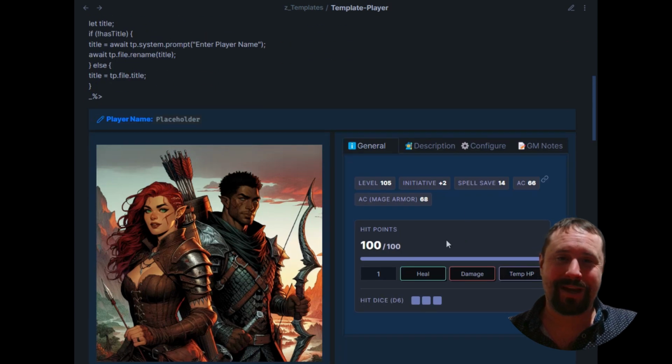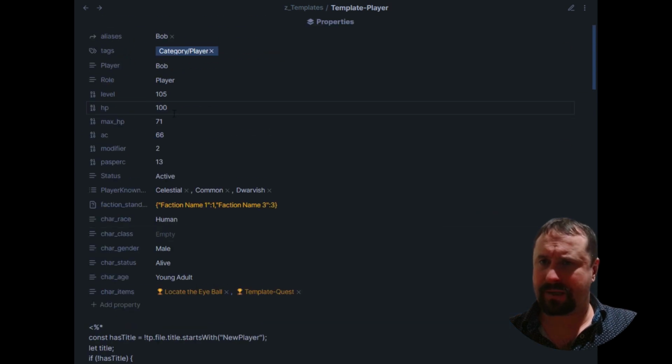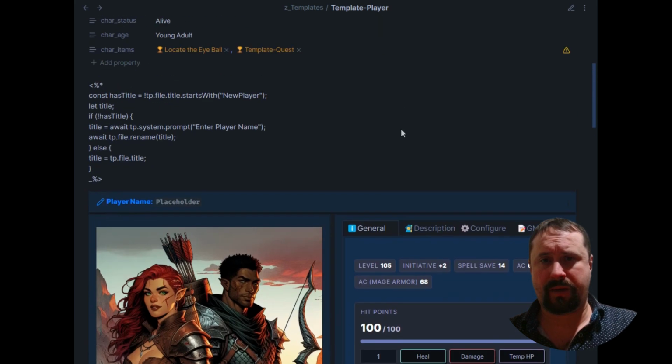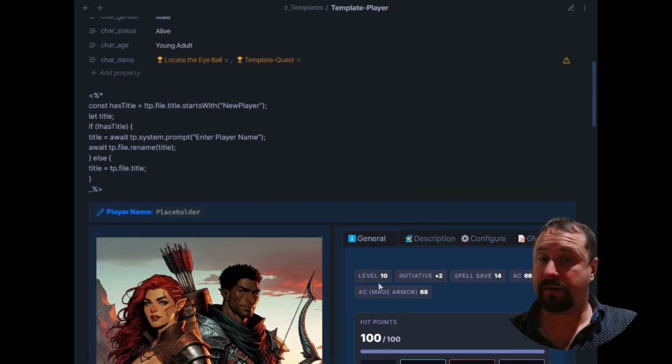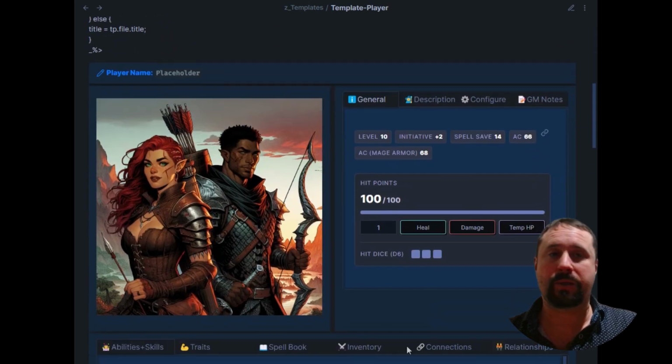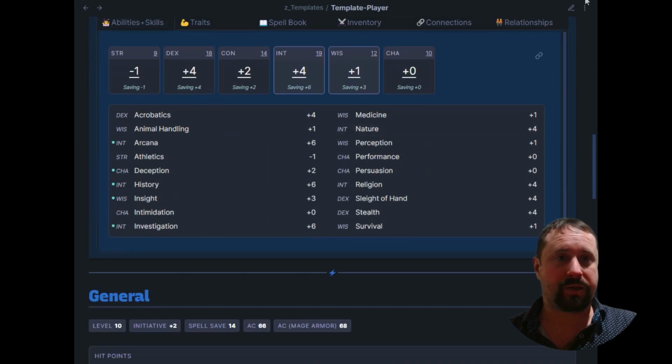All right, so I've managed to link some of these things, and you see the level here is taken over. The hit points took over. We can actually go to level, let's go to level 10. Does that update automatically? Yep, level 10. So I've managed to link some of these things up into the actual properties of this note. How did I do this, you ask?